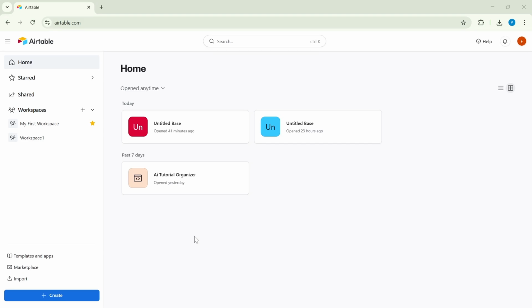In today's video, I'm going to teach you how to add a checkbox in Airtable. Basic setup 2026. We'll walk through adding a simple yes or no checkbox field to any table so you can track status, approvals, or anything that needs a quick toggle.